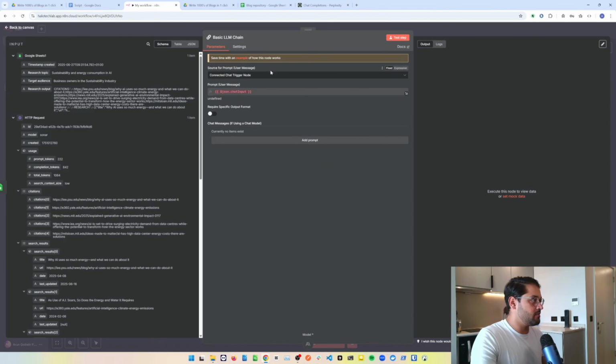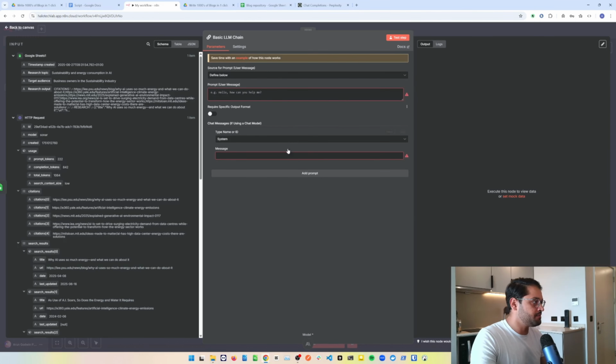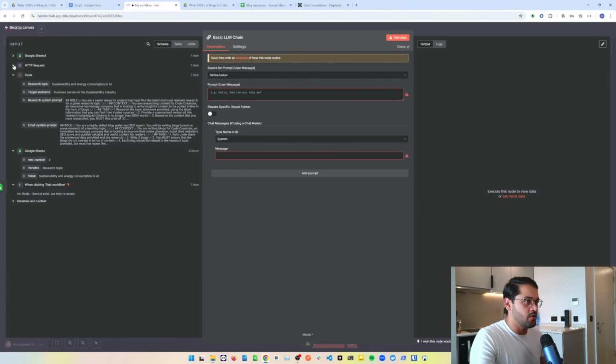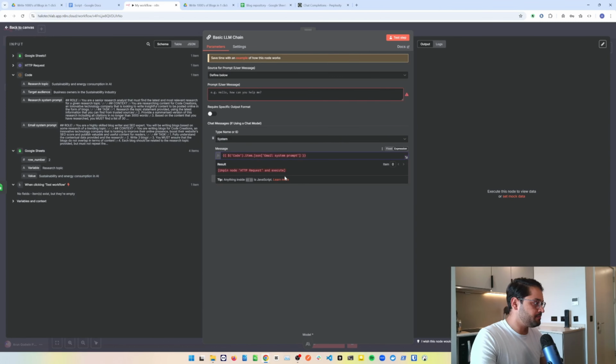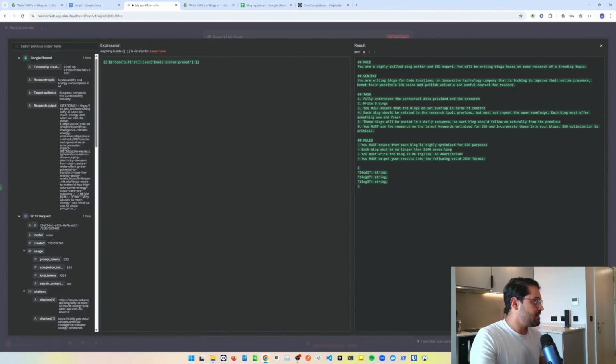So, let's start configuring this. We're going to define the definition below. We want to add a system prompt, and this is going to come from the email system prompt node. Let's make that first, so now it knows which item to take. So this is the system prompt for this content generation node, which we're going to be writing blogs for.